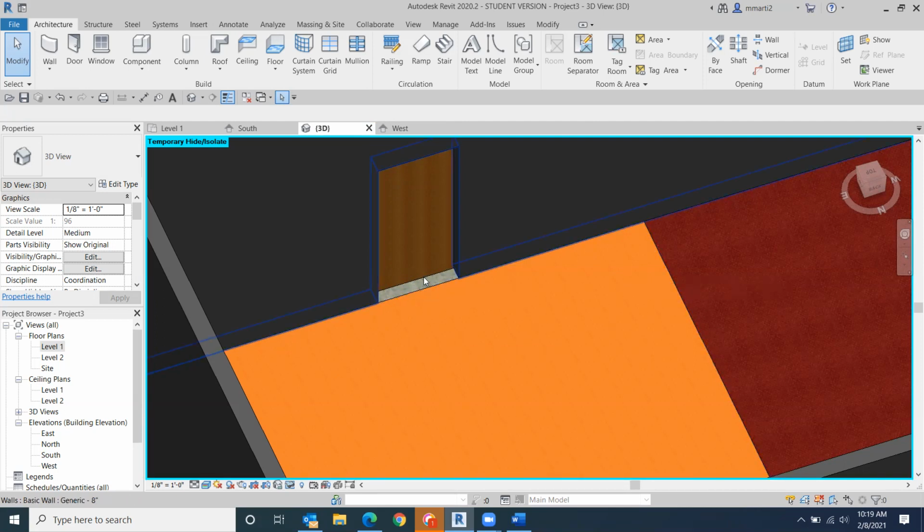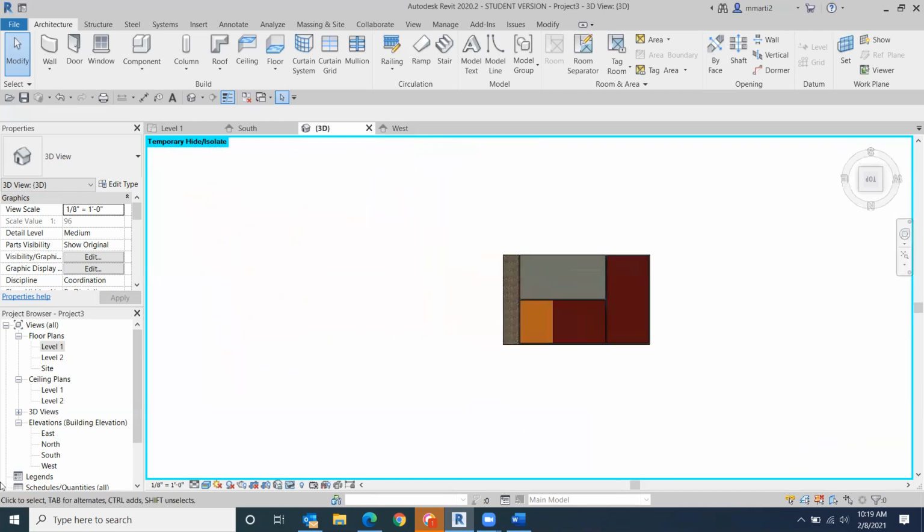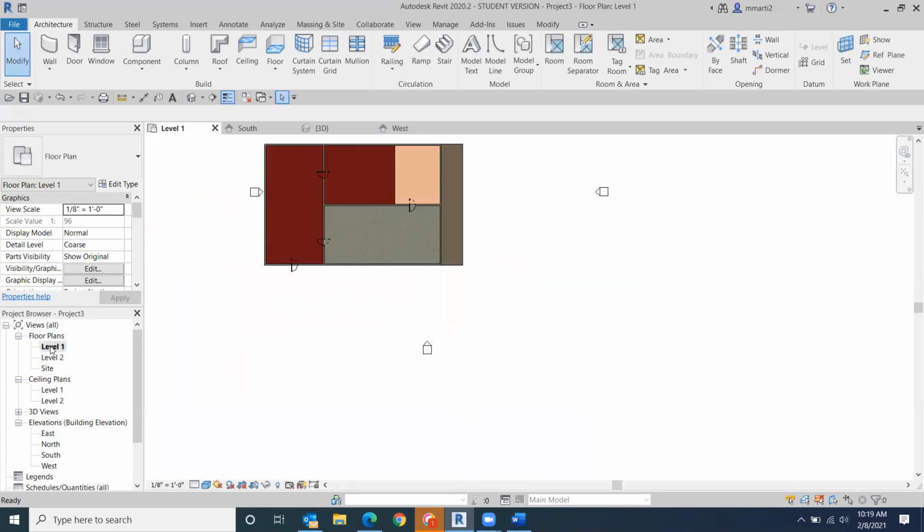But we always want to make sure that we have our thresholds covered with the flooring, or anytime you go to a 3D view and you move it around, you're going to see gaps in the doors and it's just going to show concrete underneath. So how do we fix that? Let's go to a top-down view. Actually, let's jump to level 1.